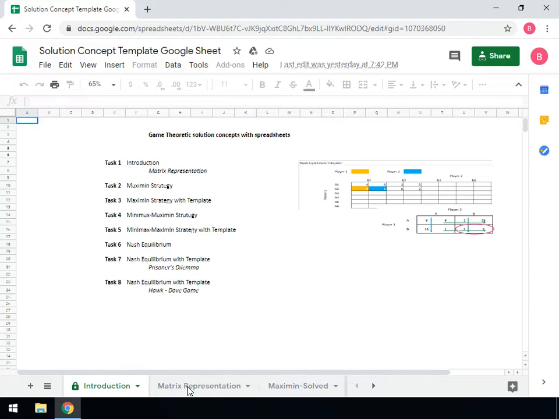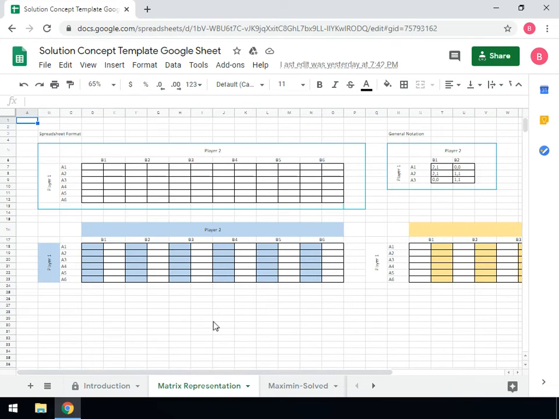Please click on the second sheet named Matrix Representation. You can see it at the bottom of your screen. Now a new sheet has opened. On your right, you have a small matrix outlined in blue. We are going to use that as the reference here.